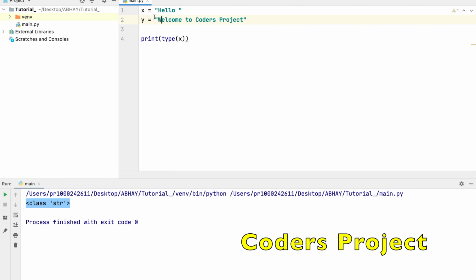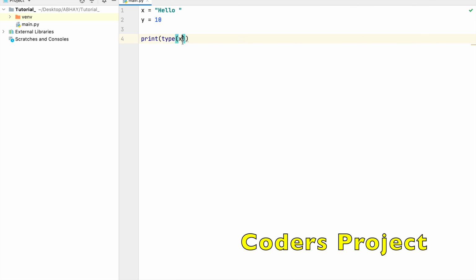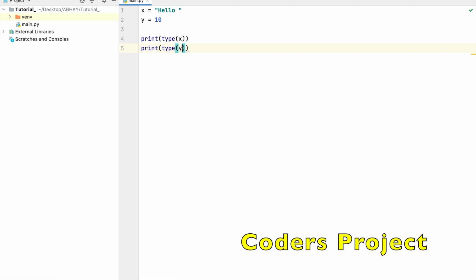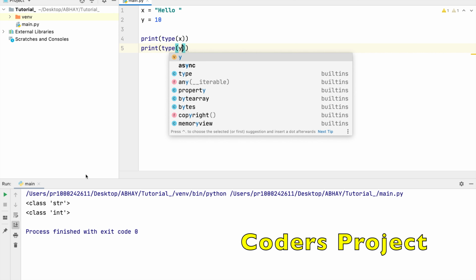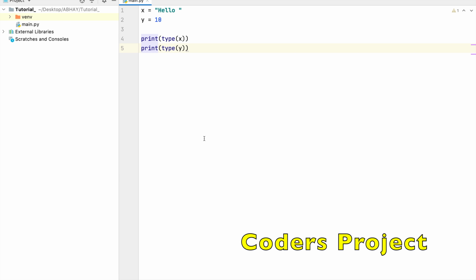Now let me change this to an integer. Let me keep it as 10. Now I'll be printing y. So print type and then y. Let me run this. So as you can see, it's the class integer. This is how you set and get data types for different categories also.